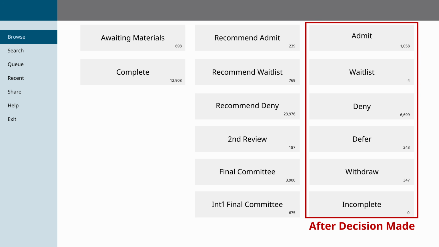Finally, we have an incomplete bin. That's usually 0 until the very end because all of the files in the awaiting materials bin that don't eventually complete will end up in the incomplete bin. At Swarthmore, for example, all of the files that were deemed incomplete at the end of the season were removed from the denominator, so we didn't count them as an application since we couldn't render a decision.